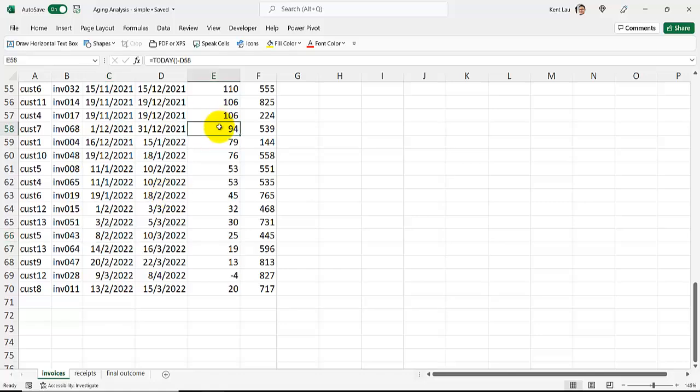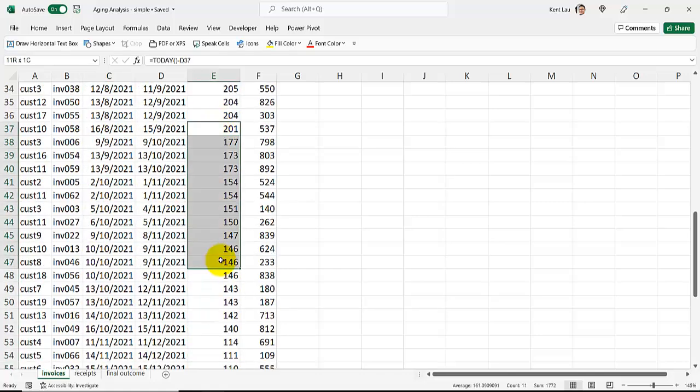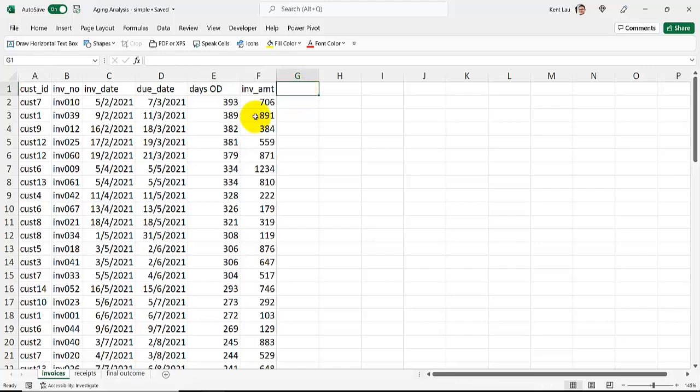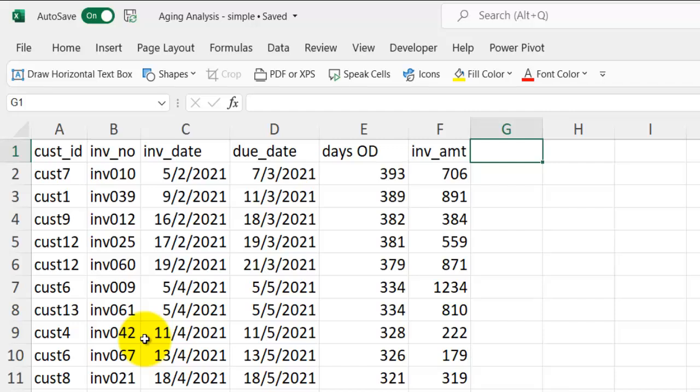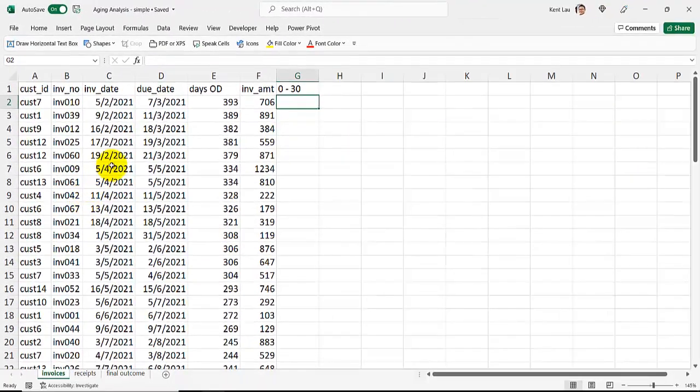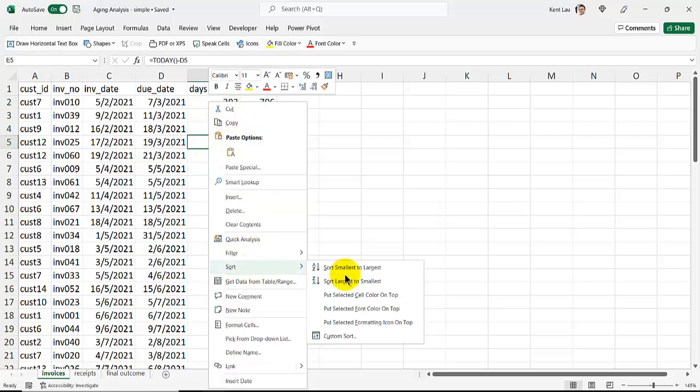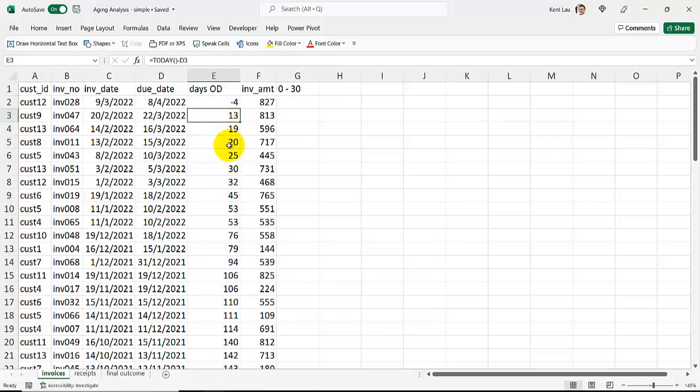Okay, so now I want to group them all together, but how do I group it according to this 0 to 30 days? I want to know who are 0 to 30 days, so I just put it there, 0 to 30 days. Okay, so 0 to 30 days, which one is it? I'm checking on this here, and then let's just do a sorting. Okay, smallest amount. I want to know which one is 0. All these should be under 0 to 30 days.